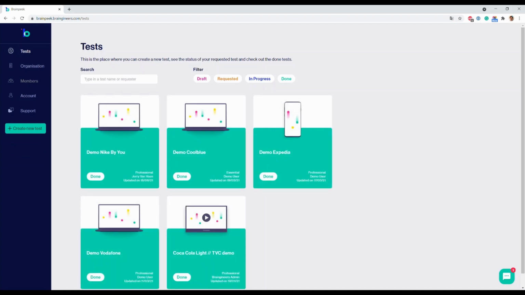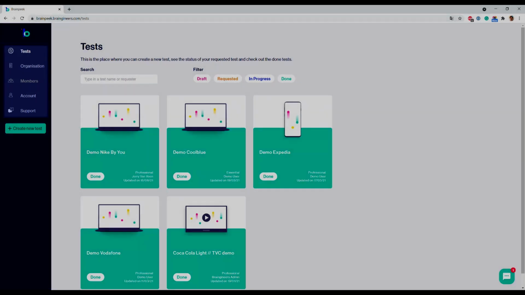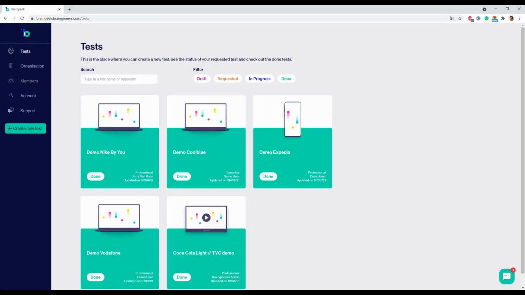Introducing the Brainpeek dashboard. As you can see in the column on the left, the platform has lots of options. We will cover those in another video. For this video, we will mainly focus on the core feature of Brainpeek, the test dashboard. The test dashboard gives you an overview of all requested, pending, or completed neuro tests.